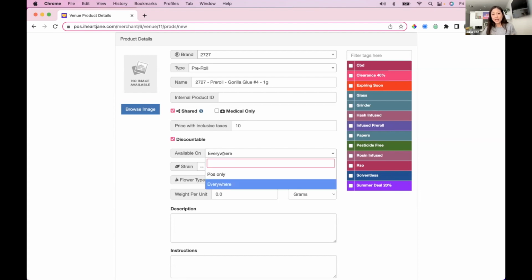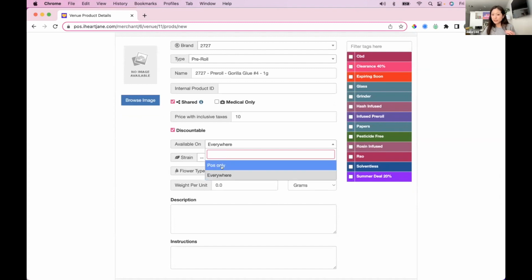And then here is almost like a visibility setting. So is this product going to be available everywhere or at the point of sale only? Everywhere would include their online menus. Point of sale only visibility is like a good use case for like budtender samples where they still need to be able to sell it at the point of sale, but they obviously don't want it, you know, showing on their online menu.